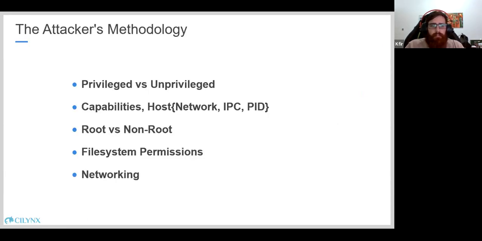The attacker's methodology is fairly simple, and we start from the ground up. First, the attacker needs situational awareness about its surroundings. So it's checking the network, could be ping, could be ifconfig, could be anything. And then it will check for file permissions.